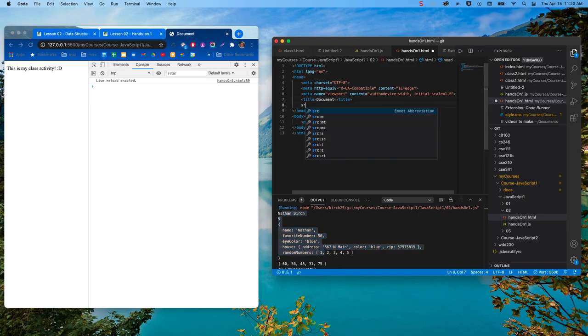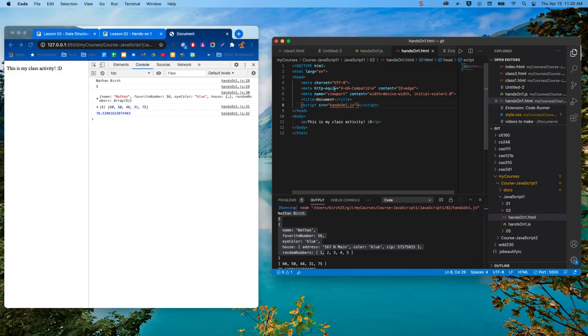So right here in the head, I'll go ahead and hit source. Whoops, nope, script. Sorry, guys. So script, and we'll give it a source attribute of hands-on1.js. Now it'll reference it, and it should run all that code in there. I hit Control S to save it, and you can see these already popped up over here in the console because the Live Server refreshed it. Pretty slick, right? We just ran that in the browser.